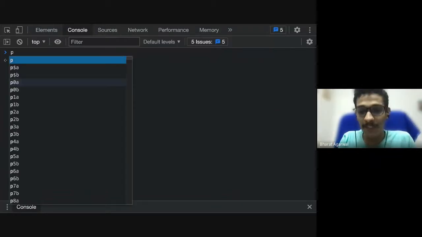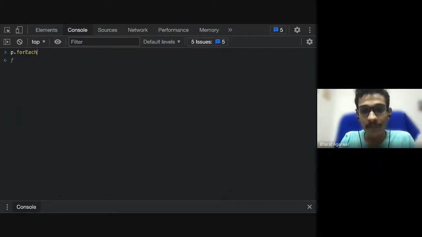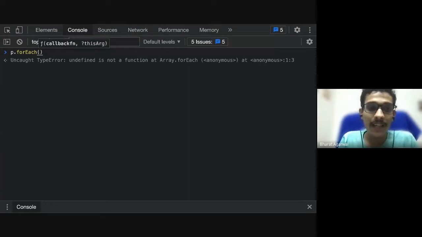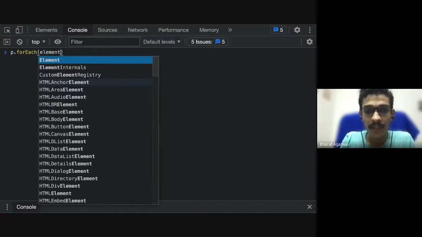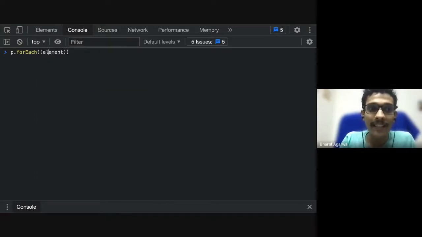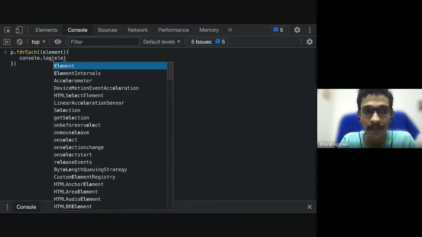If I use that p variable and use forEach, over here I need to pass an argument, the element in p. Let's suppose I type element. To be precise, it expects a function over here. As I defined, the function will have the parameter element, and it will print all the elements which we have in our array.